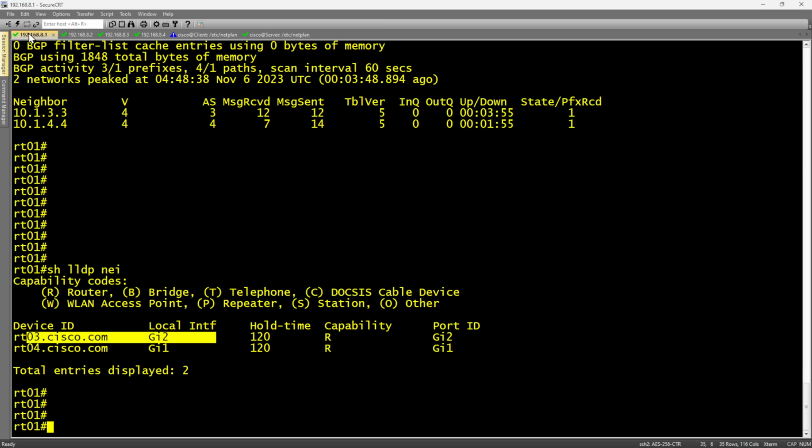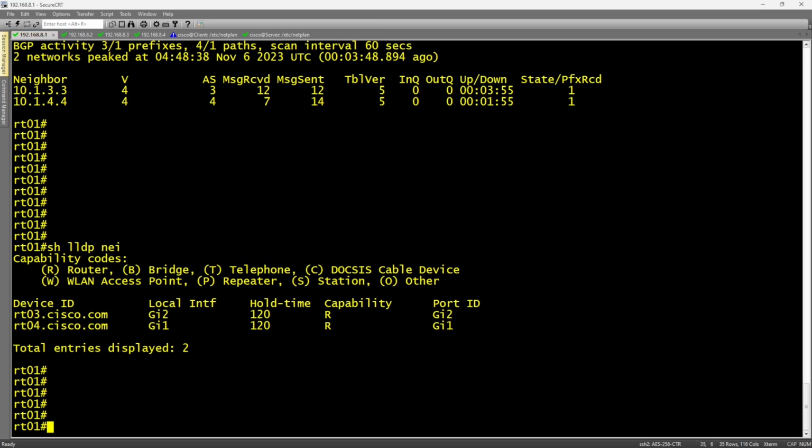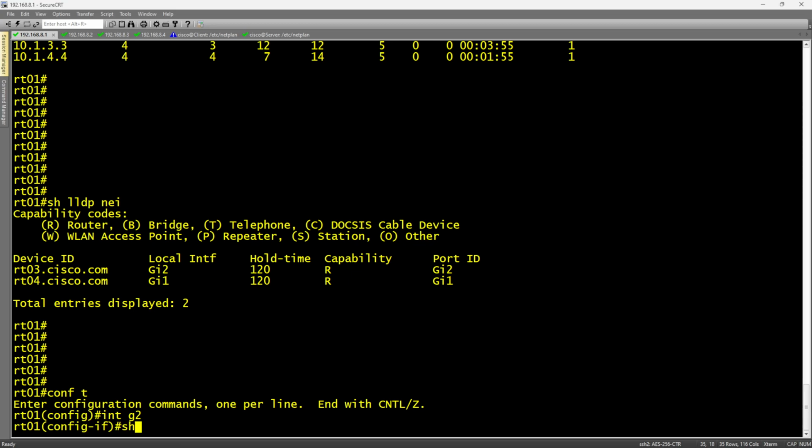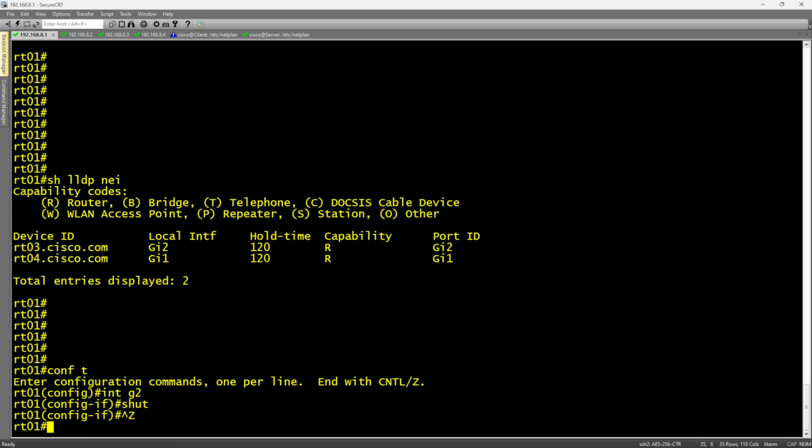So if we go to the pathway between router 1 and router 3, what happens if we do something like shut down this interface? So if we do interface gig 2 and say we shut it down, what happens?